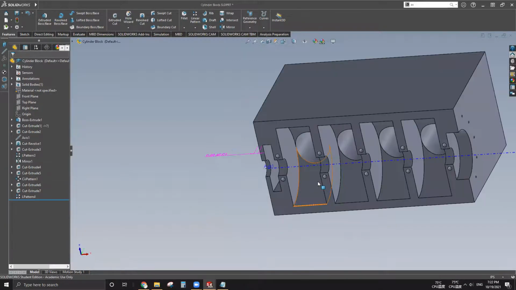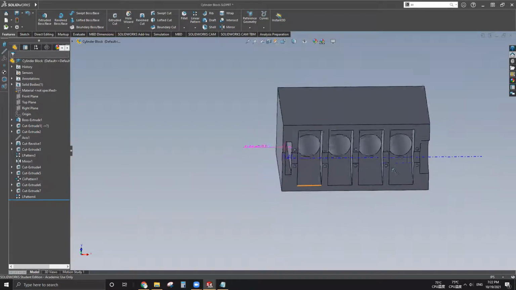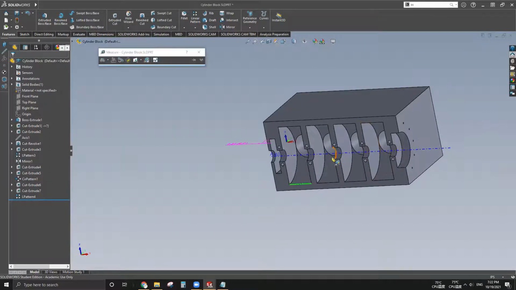All right, let's get some more measurements. Then we can complete this part.